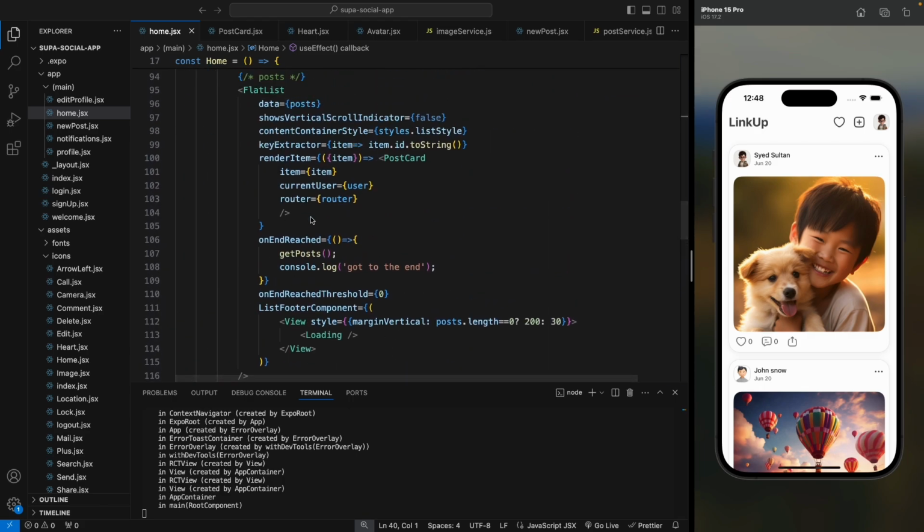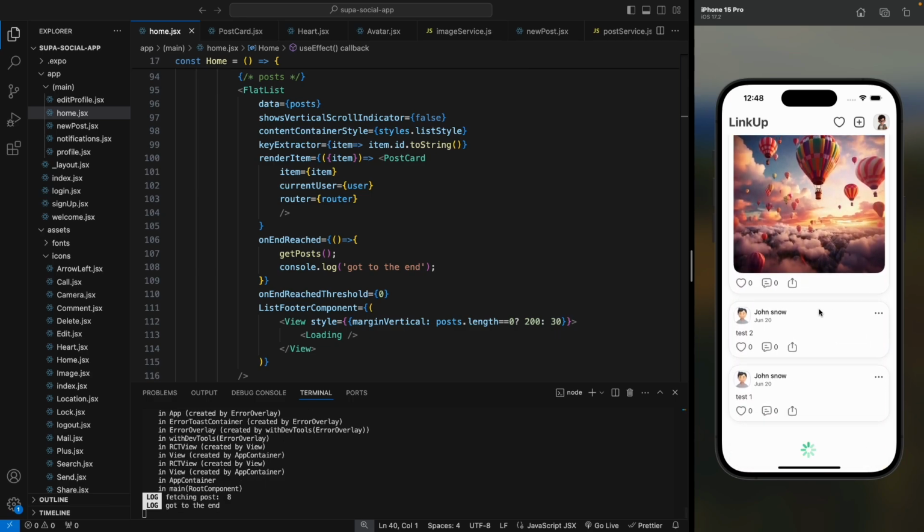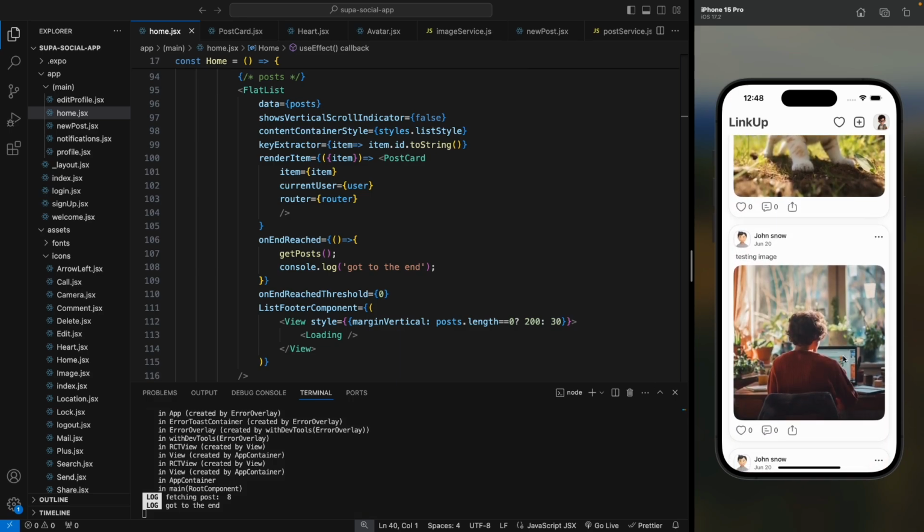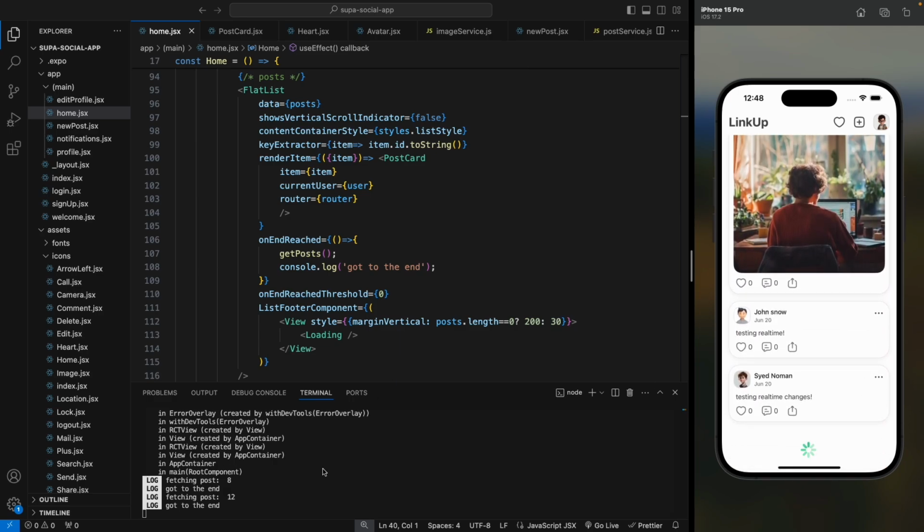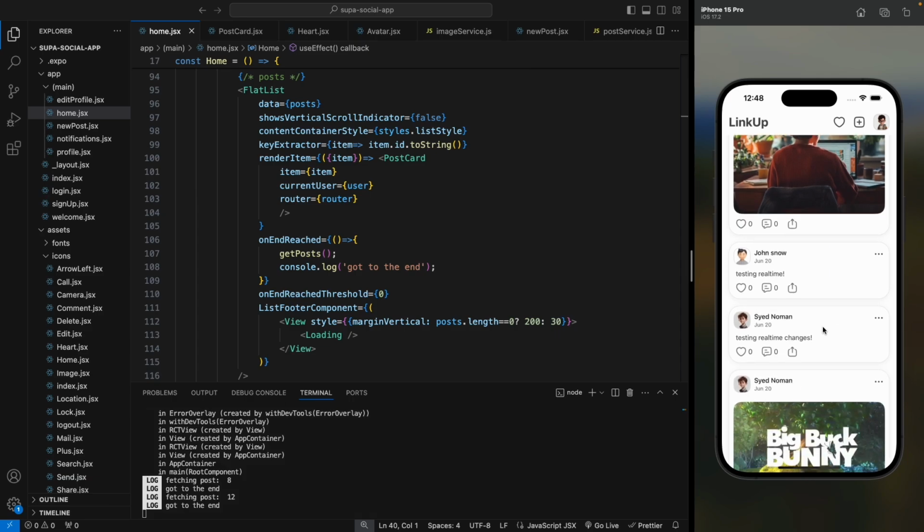And now if I scroll down, it will call this function and increase the limit to 8. So if I scroll down, there we can see fetching 8 posts in the console, and as I scroll down it will increase the limit by 4. So now we can see fetching 12 posts. So our pagination is working, but there is still some issues.